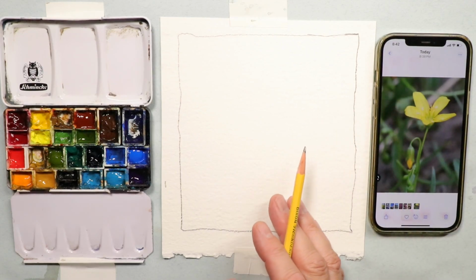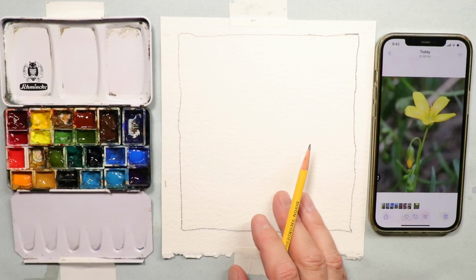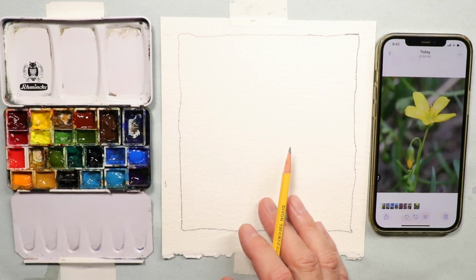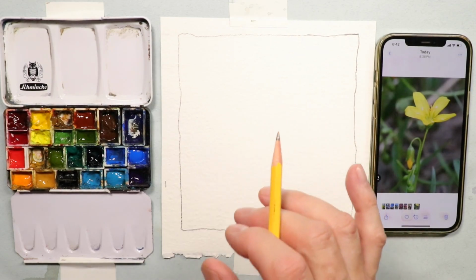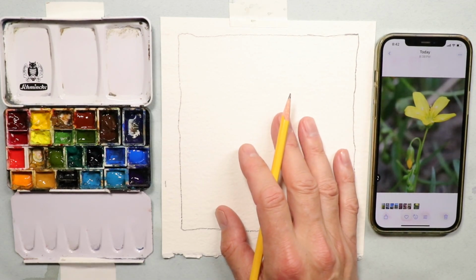We'll do a preliminary sketch, and if you've been following me for quite some time, you'll always know I like to do a preliminary sketch before I do my finished contour drawing.